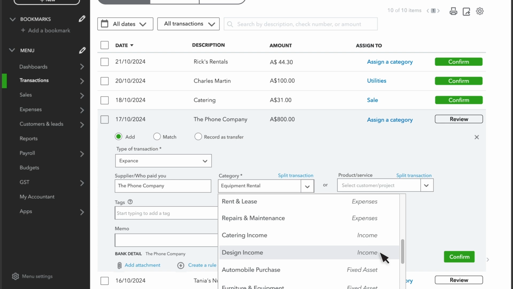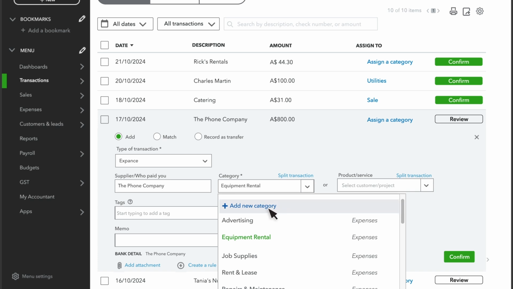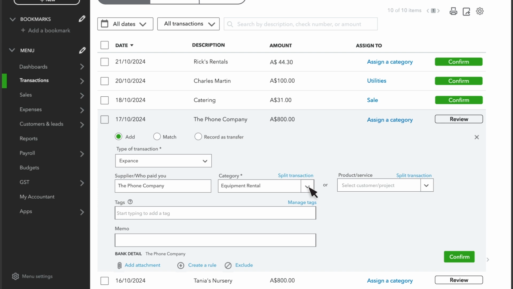If you're recording a purchase you made, you usually categorize it as an expense. But if the purchase is something that you'll use over and over again for many years, like a vehicle or a computer, you should categorize it as a fixed asset. You won't see these often. If you don't see a category that works, you can add one here. QuickBooks will learn your categories over time, making this process easier.